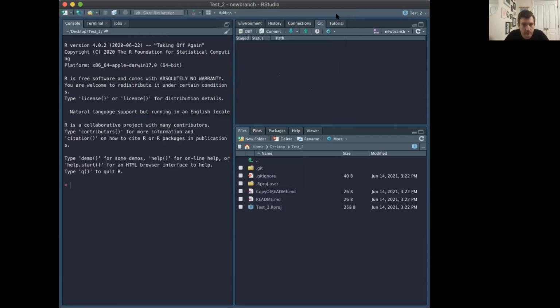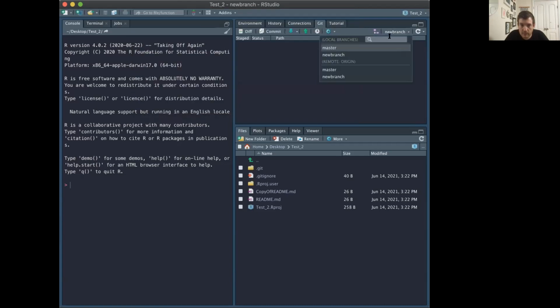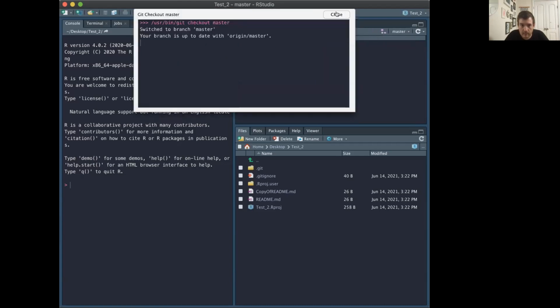Okay, and so now, if you look here, you have 2 branches. You have a master and you have a new branch. And you can switch between them really easily. Okay, it's simple as that.